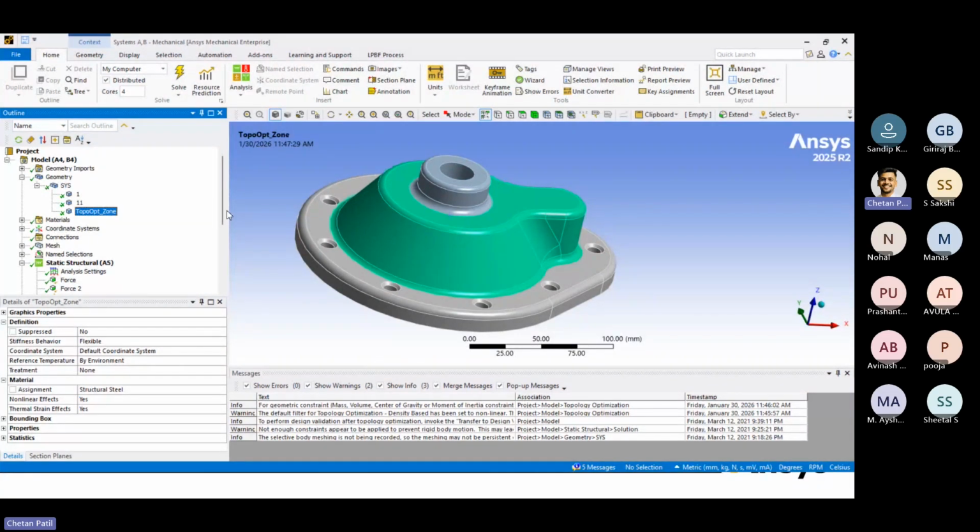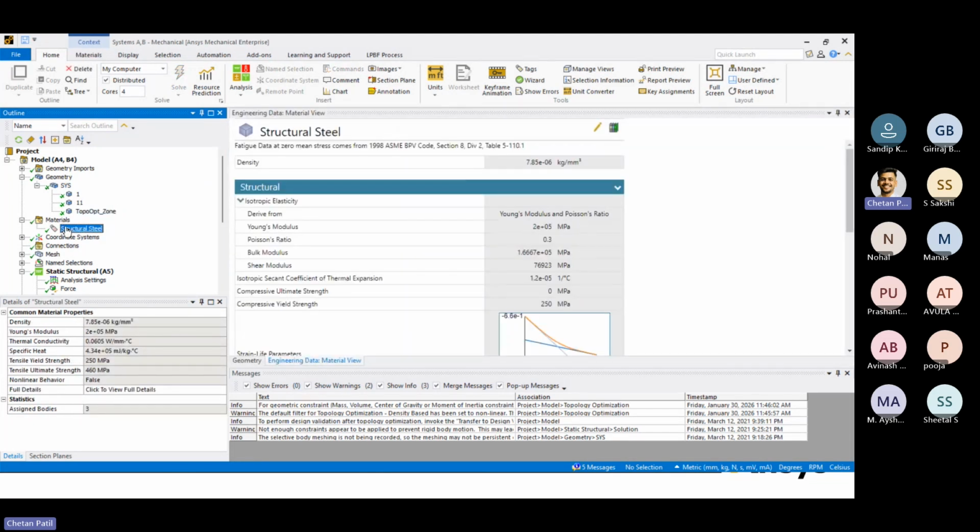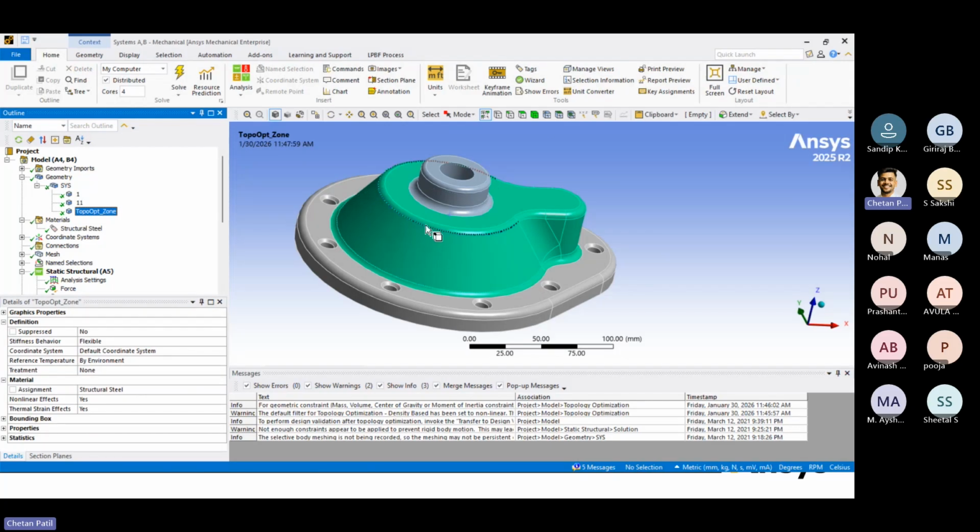This part is assigned a linear material. As I did mention, topology optimization doesn't allow you to go for a non-linear optimization process, so it won't make use of non-linear results. You can make use of the linear material properties for the simulation. As of now, structural steel is the only material that I have applied to all the geometries, but we are only performing the optimization on this particular geometry.